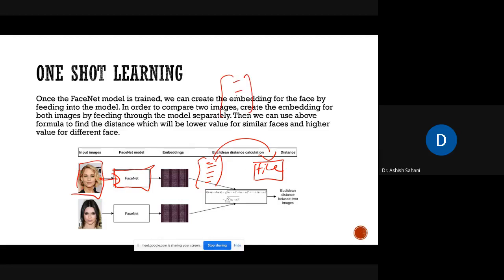You calculate the embedding again, and you find the distance between this embedding and the original embedding which was created during the initial registration. And you have a threshold, okay? You can set the threshold, say 0.4. So that means if this distance is less than 0.4, then only you will accept that image as the image belonging to that particular employee. If it is greater than 0.4, you will say that image does not belong to that particular employee.